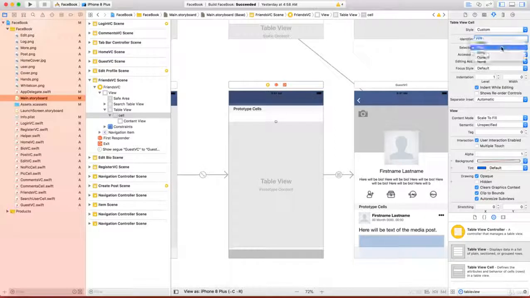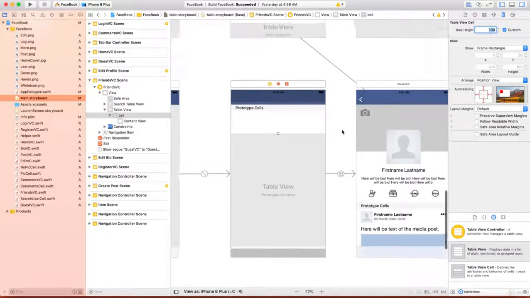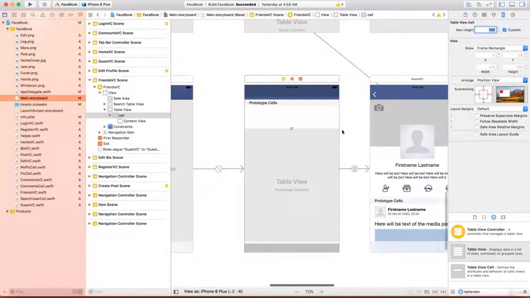Then for selection of the cell, we will select none. This means when you tap on your cell, the cell won't get highlighted. Okay. And then the height of the cell, I would like to keep, let's say, 100 pixels. Okay, this is approximately like Facebook. Okay, so this is a cell and that is our table view.